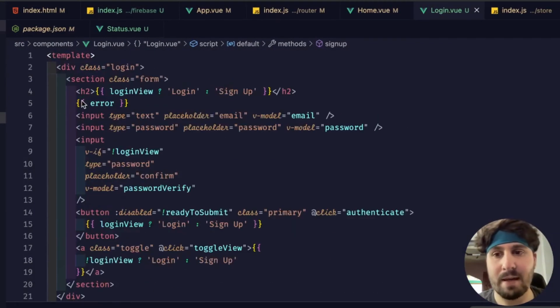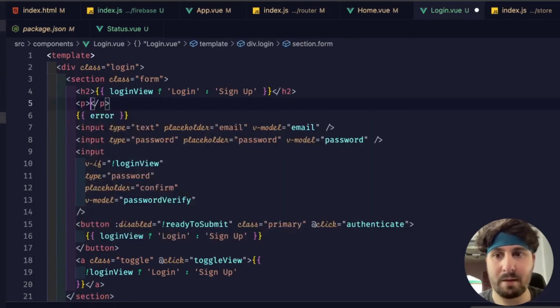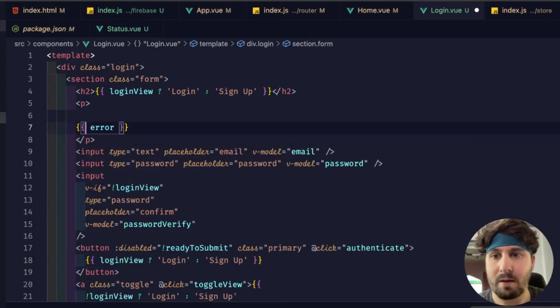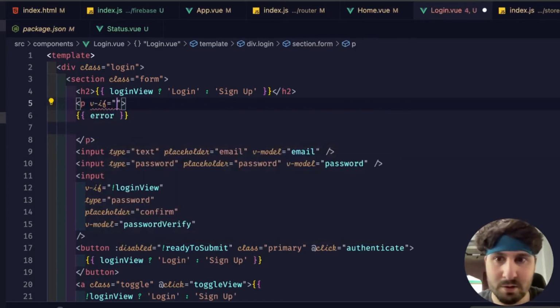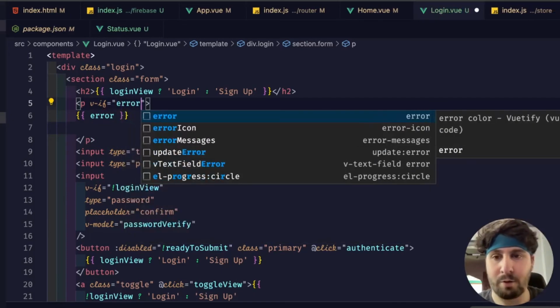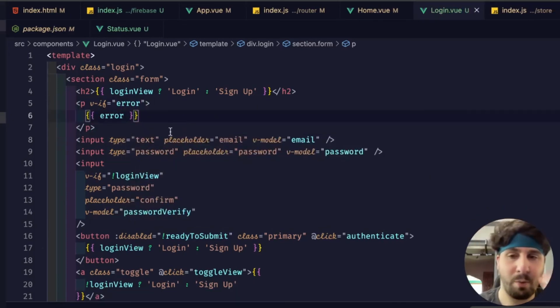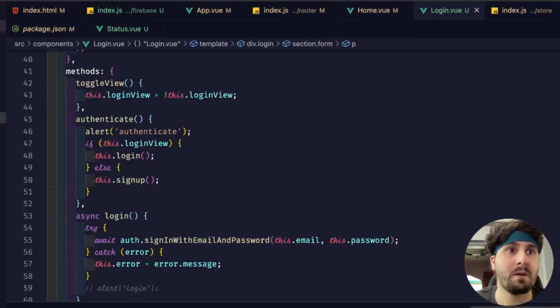Just to be safe, we're also gonna wrap this in, let's make it a p tag. And we're only gonna show it, so we'll say v-if equals error, so that we won't get any sort of error because there's no error for it to render.